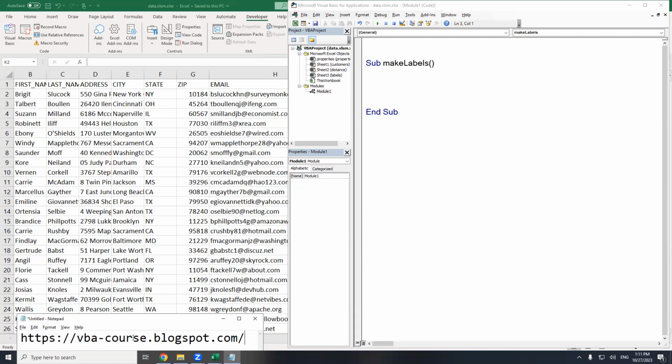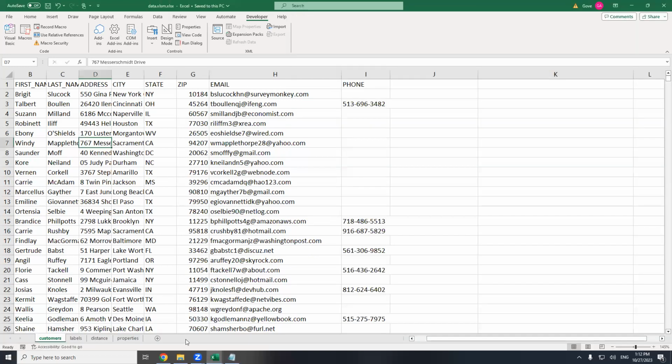Okay, so the task here then is to read through all of the data that's here. I think there's only like 100 customers here, but we want to read through and pull in first name, last name, and then organize the city, state, and zip so that we can have something approximating mailing labels.